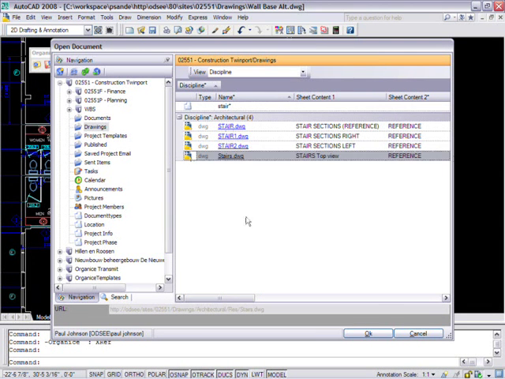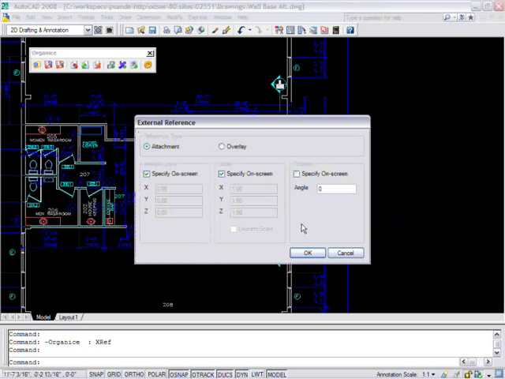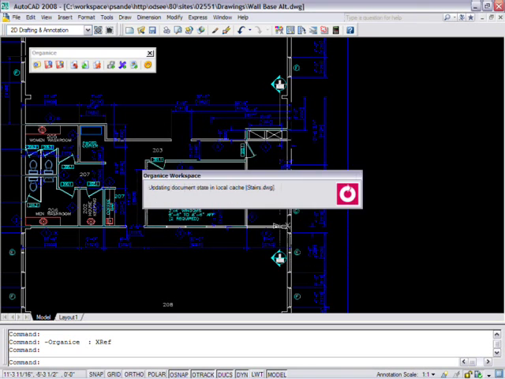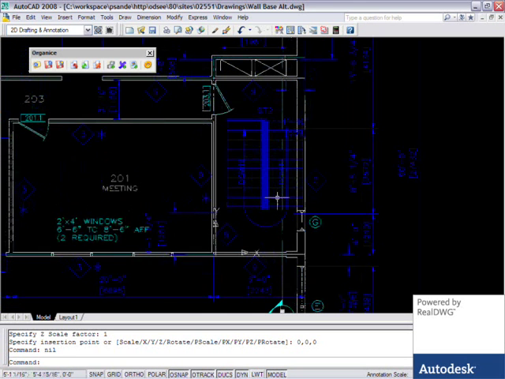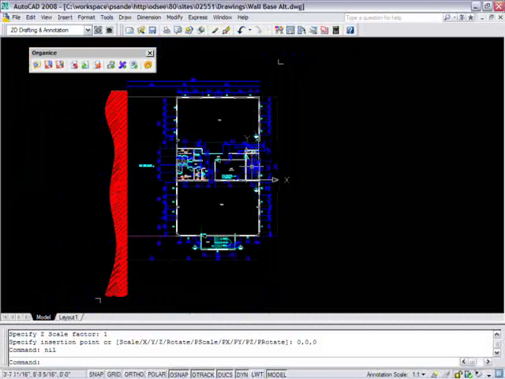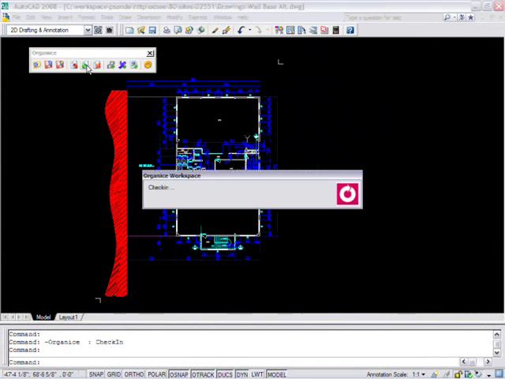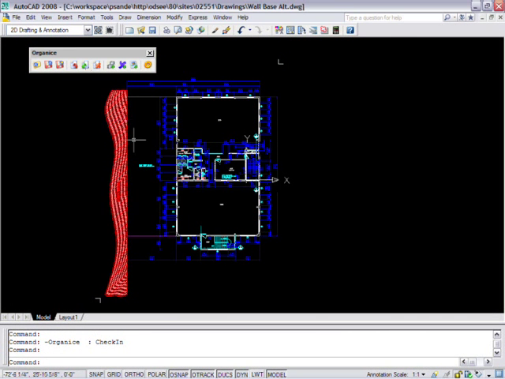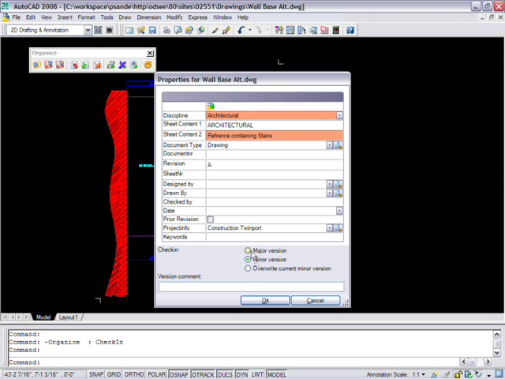After the correct drawing is selected, the positioning dialog box will invite the user to place the reference file inside the main drawing. After the external reference is attached correctly, we will check in the drawing. Of course, checking in a document will always pop up the property dialog box, enabling the user to change the database entries and to fill in a revision comment. In this example, the document will be checked in as a major version.